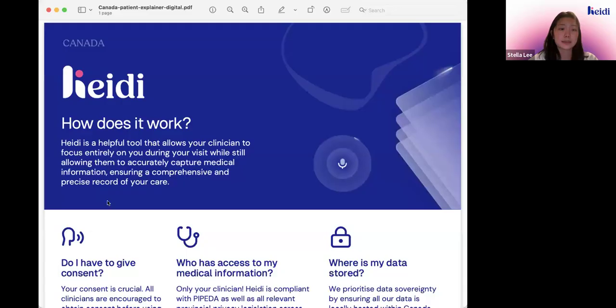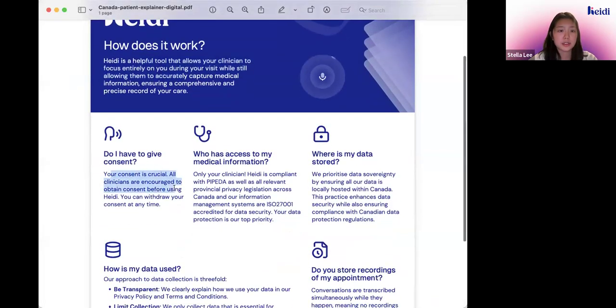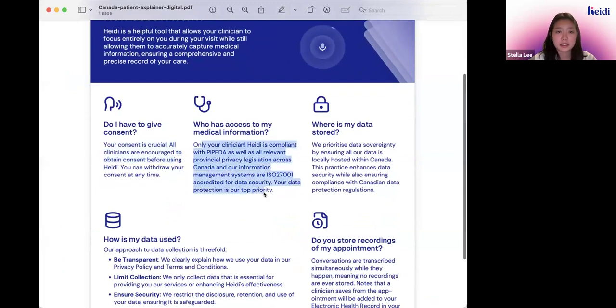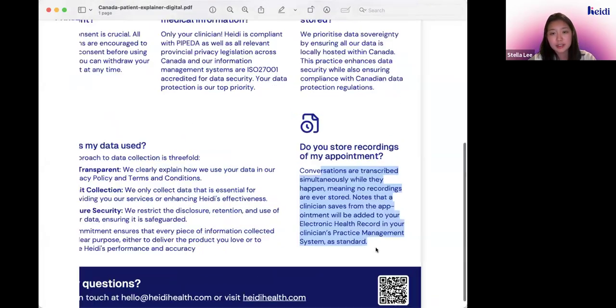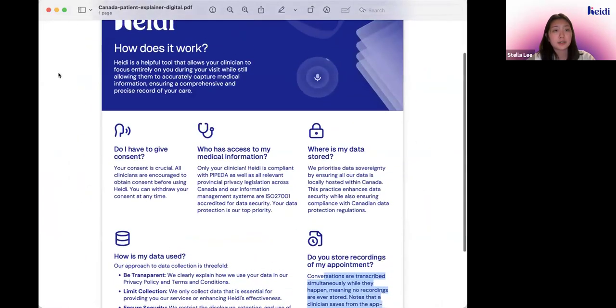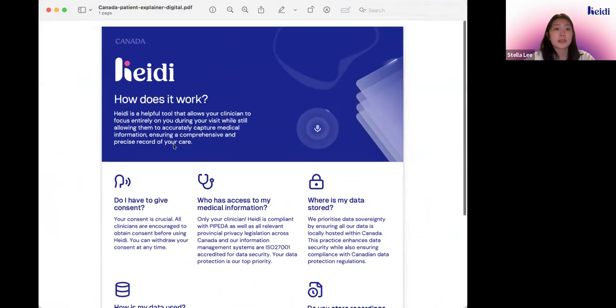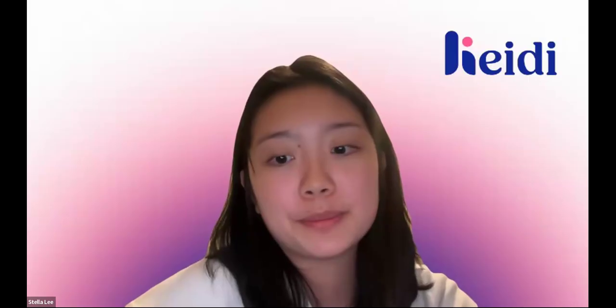So this is a Canada patient explainer. You can see it talks through: do I have to give consent? Who has access to my information? Data sovereignty, how is my data used? Use of recording. So it covers some of the most commonly asked questions that you're going to run into. We also recommend that if you want to put a paper up in your clinic so people can read through it, that's definitely helpful to have.